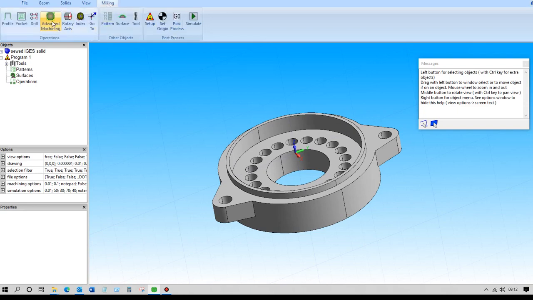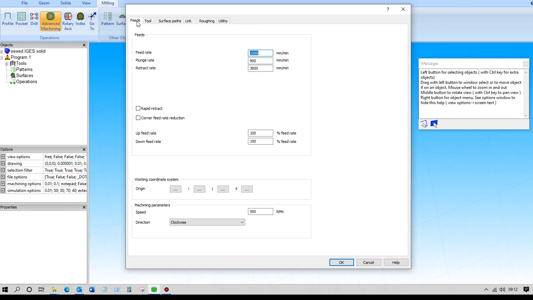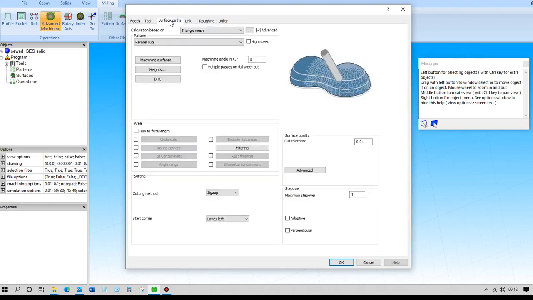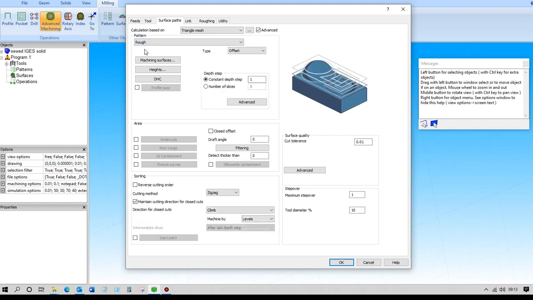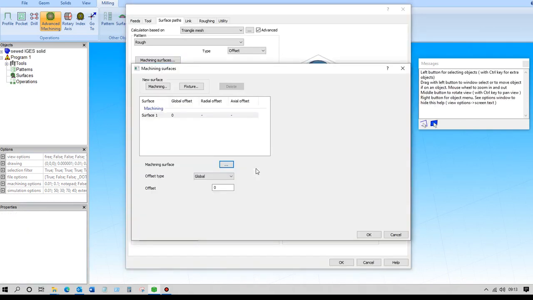So we go into milling, advanced machining, and this is where we can set up the speeds and feeds that we want to use. And let's choose a tool. So let's have a 20mm end mill, and the surface paths we're going to choose is triangle mesh, and the cutting pattern will be roughing. So we can choose the machining surfaces that we want to machine. So this is the surface that we want to machine.